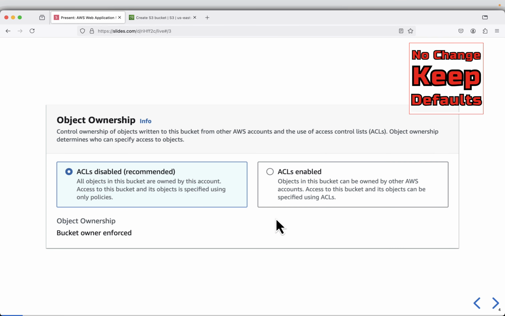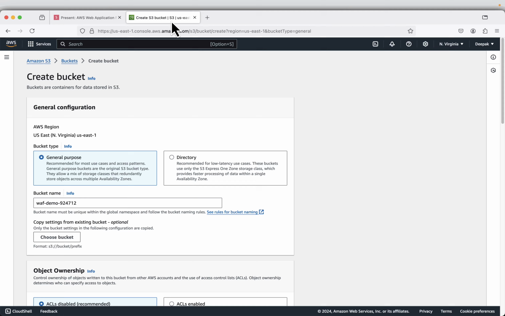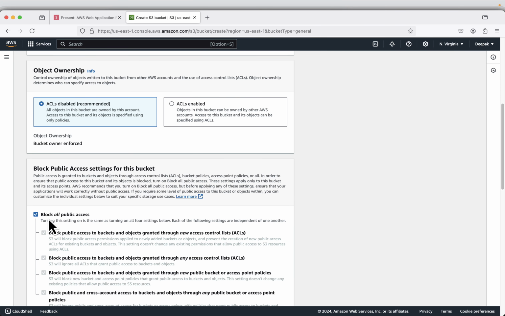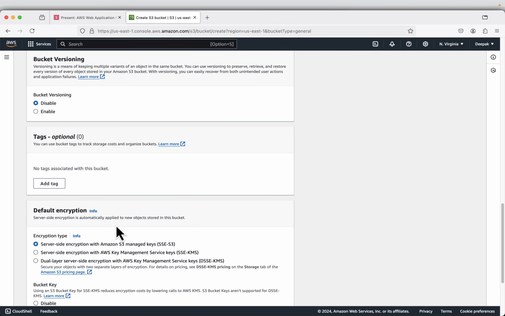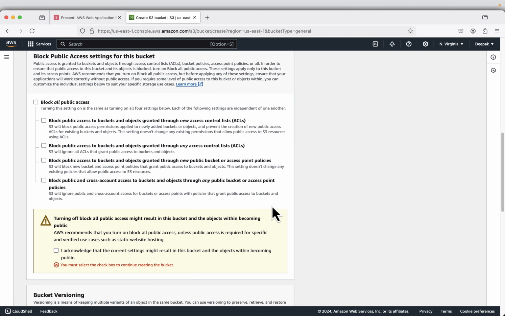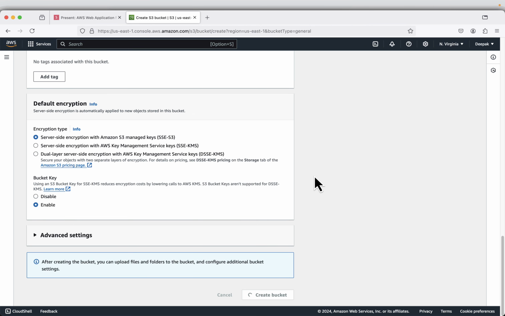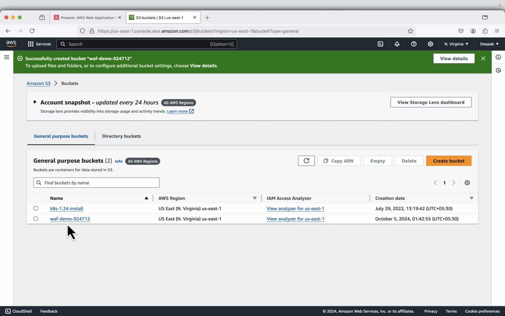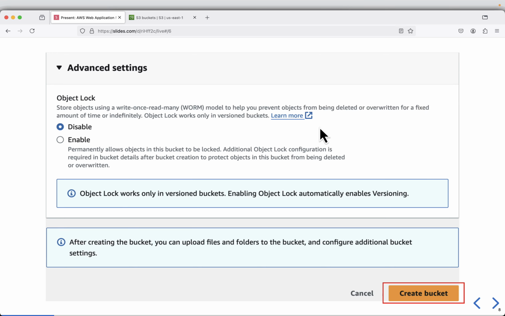And general purpose, ACLs disabled, and make sure you unselect block all public access. And rest all is fine. Click on create bucket. Okay, so you have to select I acknowledge that the current settings might result in this bucket and objects within becoming public. So it has created the bucket. So we have done all these settings.